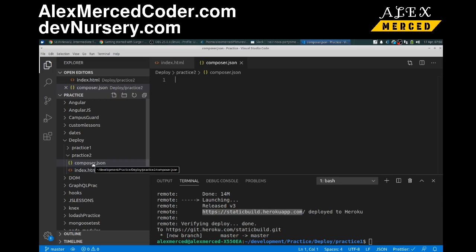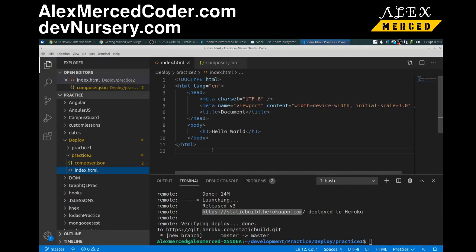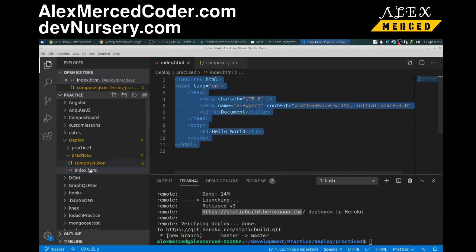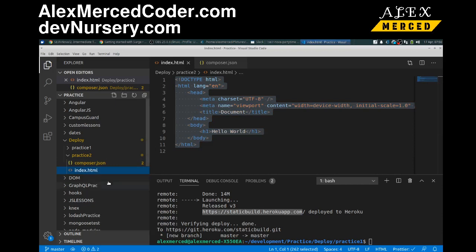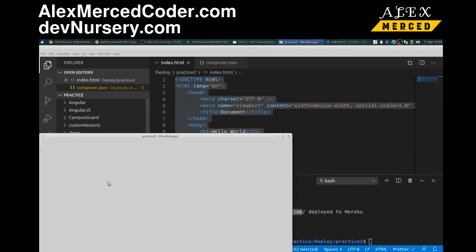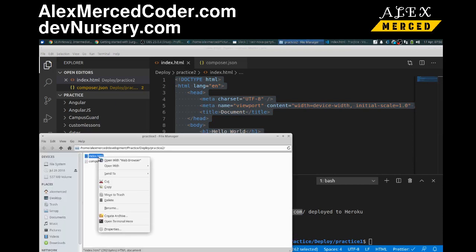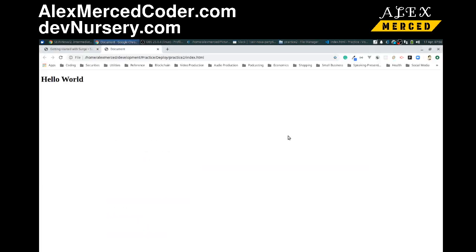As long as you have those 2 files, and in the composer.json we just need an empty object, so literally that, we are in good shape. Let's make sure that our static site is actually visible. I'm going to open the containing folder and open this in Chrome just to make sure this website looks the way we expect it to. Good. So that's our static site.